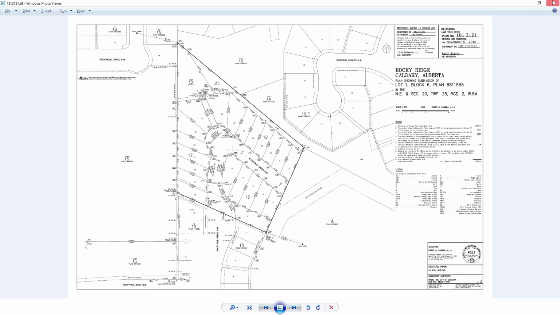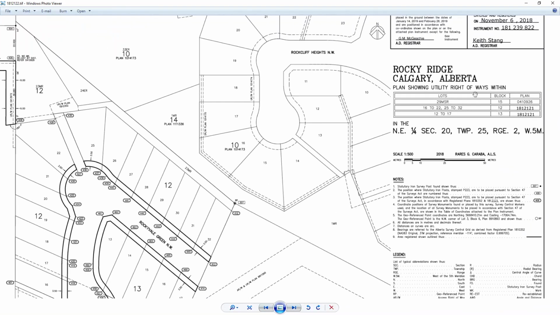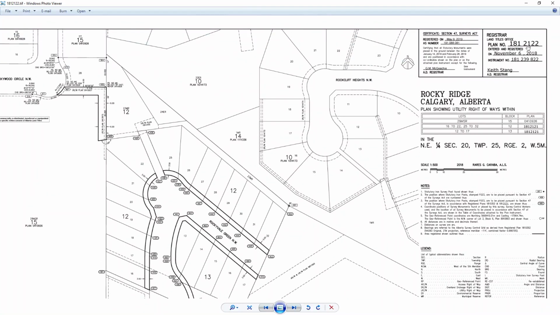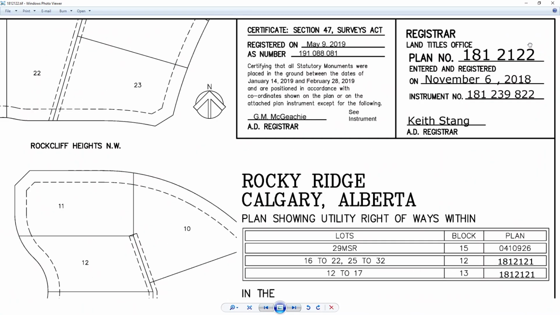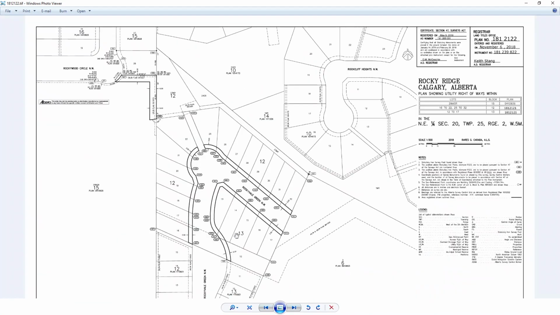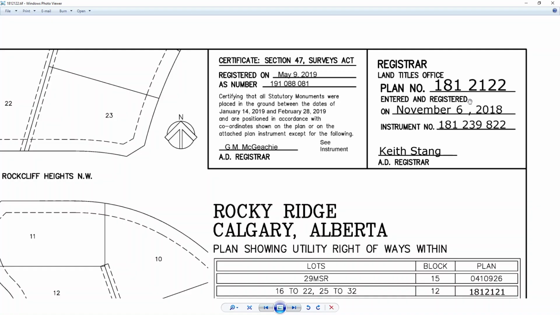The next one, if I close this one and go to the next one, is 1 digit up. This one is the plan showing the utility right of way. First the subdivision plan gets registered at land titles, and immediately after that, the utility right of way plan gets registered. That's why it's only 1 digit different. One thing about the plan numbers: they have 7 digits. The first 2 digits are the year it was registered. So this plan was registered in 2018. That's probably when this whole neighborhood was developed. Houses are probably from 2018, 2019.